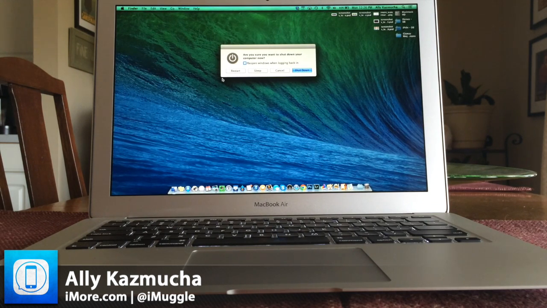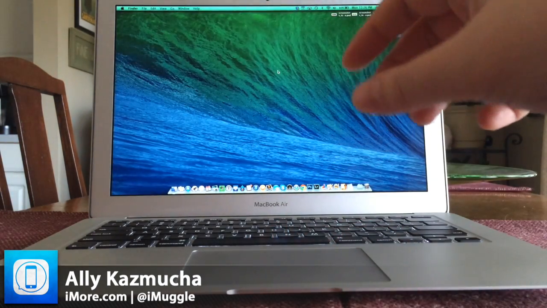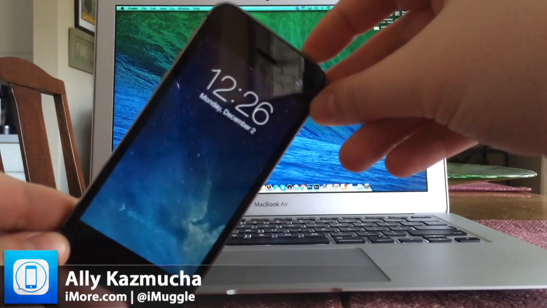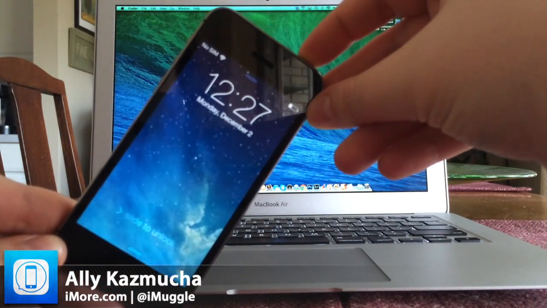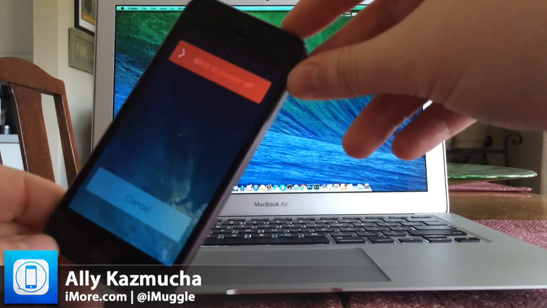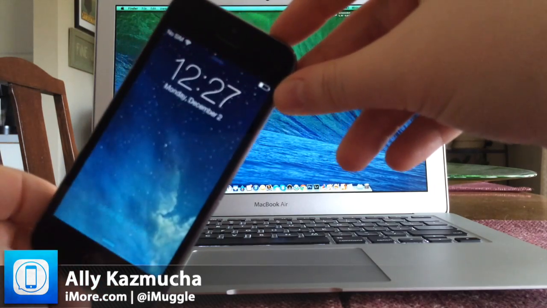Restart will just restart it, and obviously shut down will shut it down completely. You can also check the box to reopen windows when logging back in. So we're going to hit cancel here. And this is very similar to the way in iOS you would shut down your iPhone. You just hold down this top power button and you'd slide to power off. While the iPhone doesn't have a restart option, I would gather that if it did, you'd probably find it here.